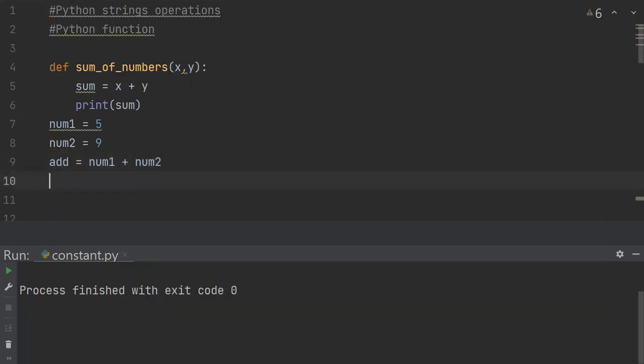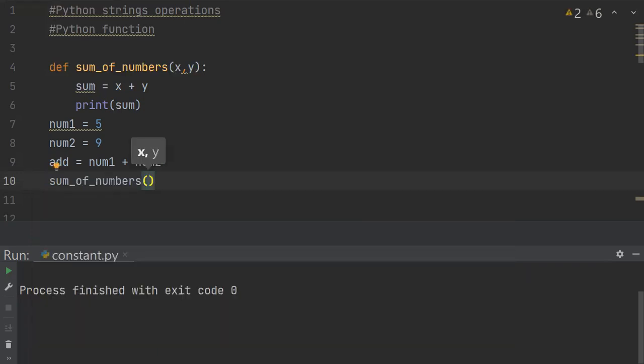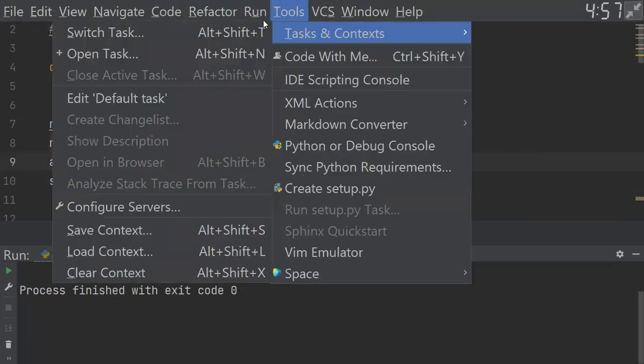Then you call the function. Then you have sum. Then you say add. You have the sum there. Let's say you have sum of numbers. Okay, sum of numbers. Right, so sum of numbers, you have add inside. So let me run that code and see what happens.